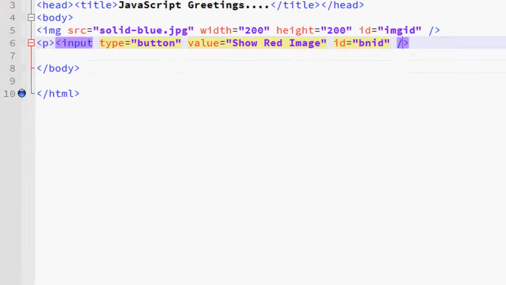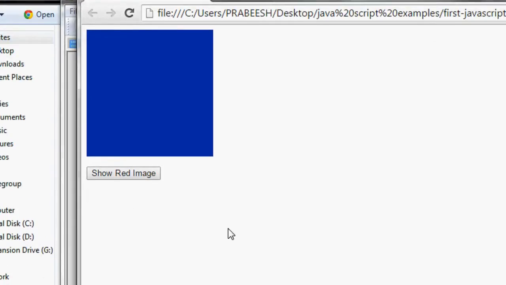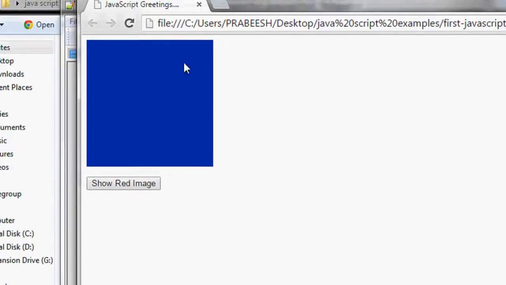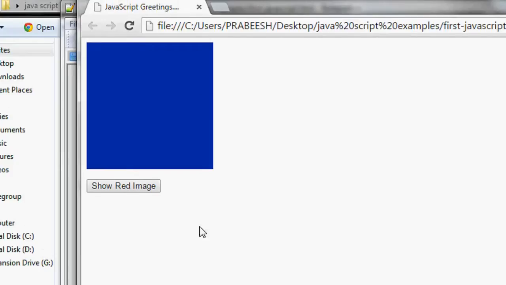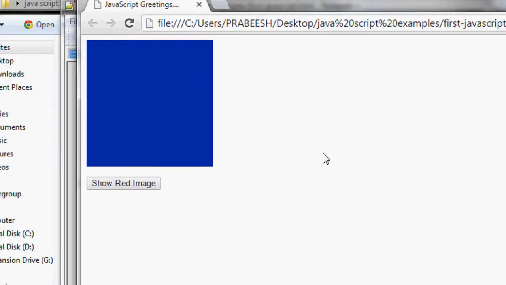Save this one and refresh the web page. Now we have a button. So whenever the user clicks the button, we have to modify the src of this img element. Also at the same time, we have to change the title on this button. So here we are going to change the attributes of two HTML elements. First one is the src attribute of the img tag. The second one is the value attribute of the button.